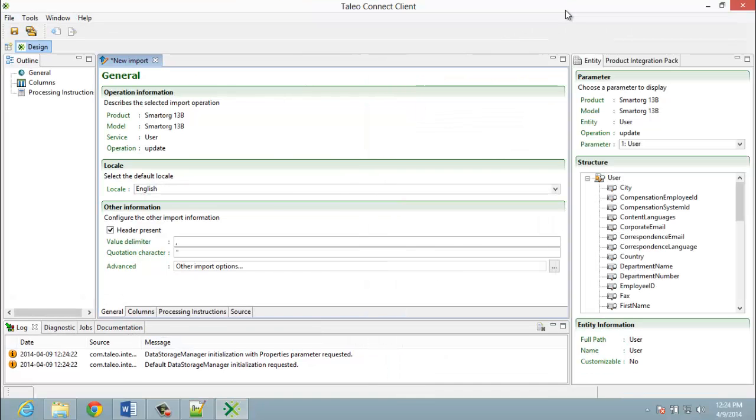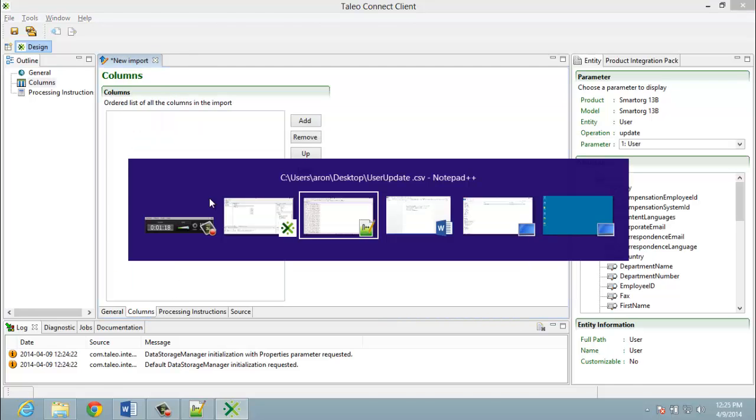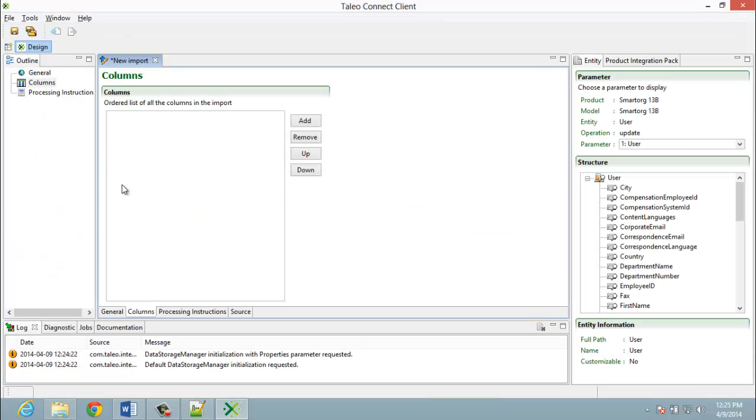Go ahead and maximize this. So what we're going to need to do, we do have a header present. The value delimiter is comma, and there are no quotation characters, but if there were, we'd have them as a double quote. So I'm going to go here to columns, and what we're trying to do is make sure that our list here is going to be the same as the columns here.